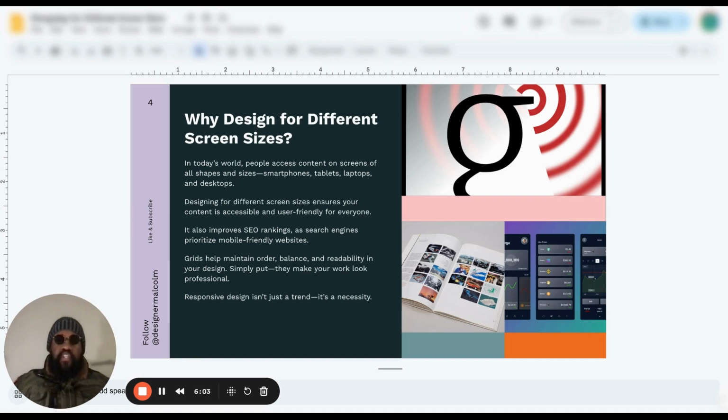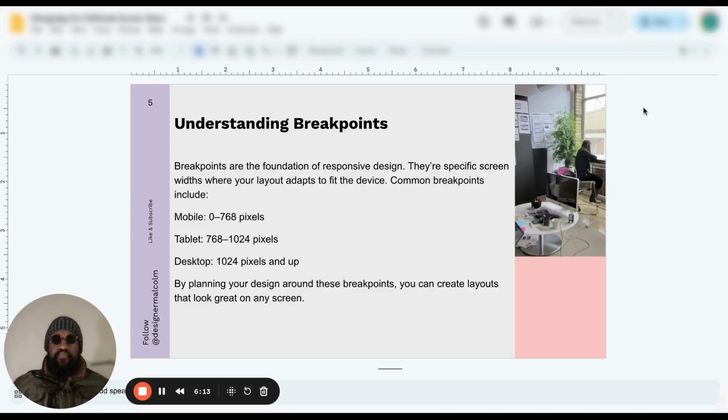Well, you want it to be flexible, you want it to be dynamic, you want it to respond to different screen sizes, and respond well, not just respond, but respond well. So, understanding breakpoints. Breakpoints are the foundation of responsive design. They're specific screen widths where your layout adapts to fit the device.